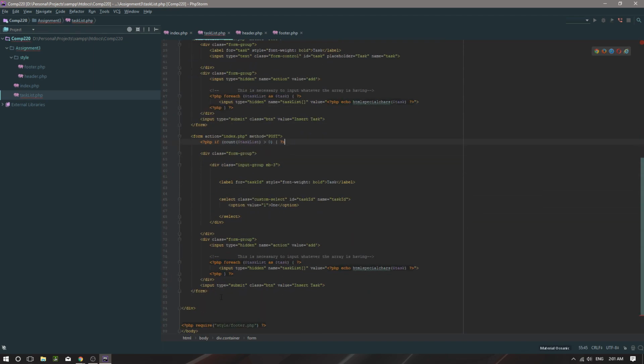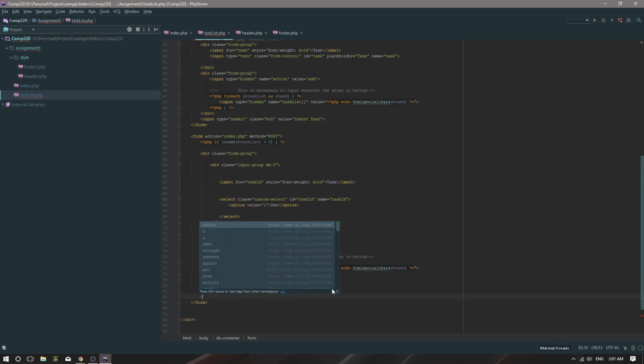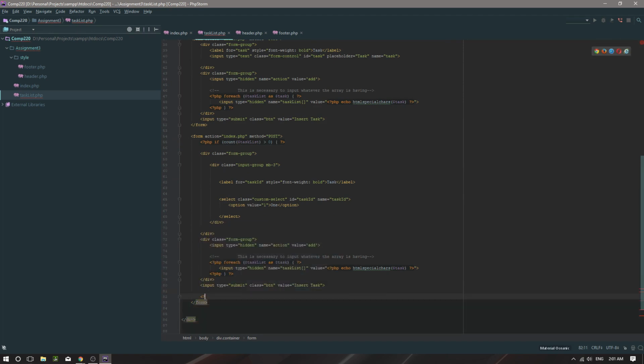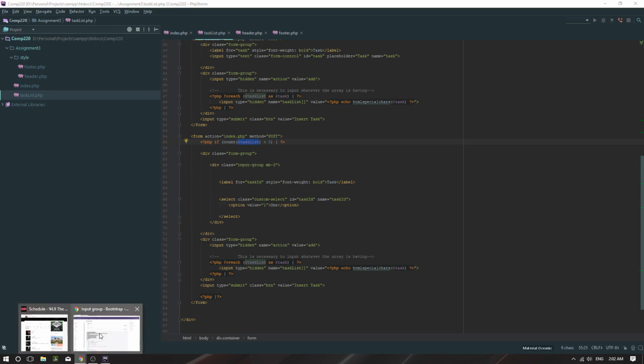Okay, and I will close my PHP code over here. So remember to close the curly braces as well, because everything has to be contained right here. So whenever the task list has something inside, all this group of code will be shown in your page. Otherwise, it won't show anything. So let's see if it works.